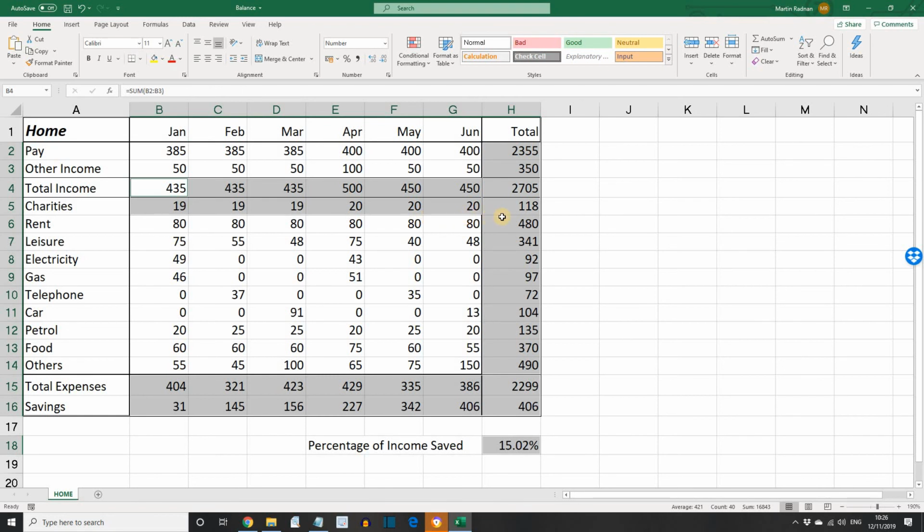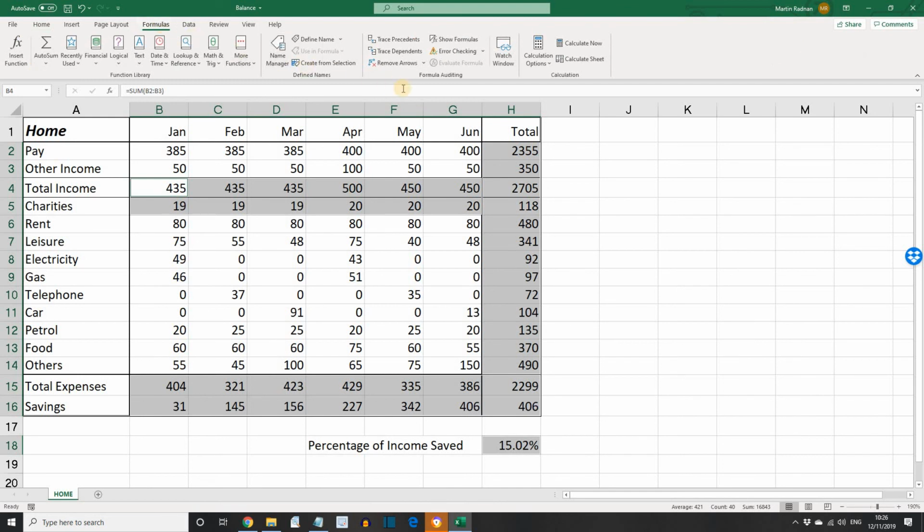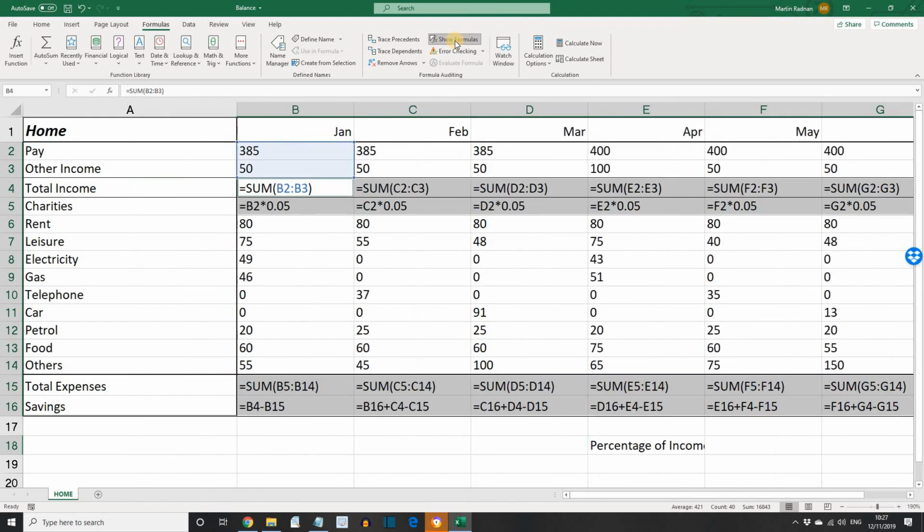To show all the formulas on a worksheet, display the Formulas tab, and then in the Formula Auditing section, select Show Formulas. All formulas will now be shown in full, and the columns will have been widened where necessary. I'm just going to select Show Formulas again to take us back to the original view.